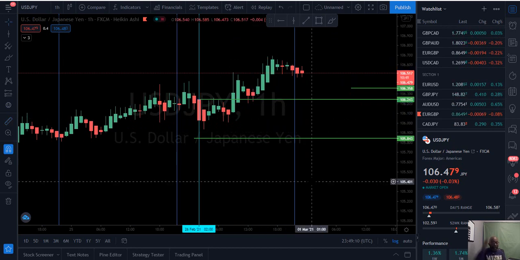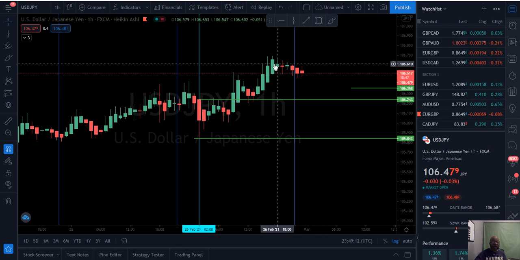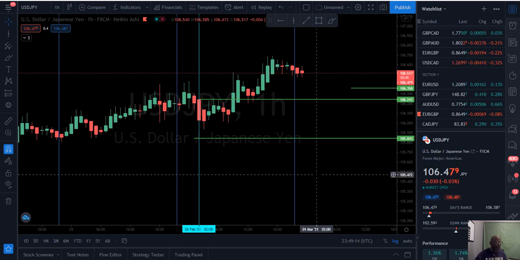Now this strategy, ladies and gentlemen, will show you how you can average 20 pips in this strategy, or you want to look at 20 pips. Once you get this strategy down, you can increase your lot size but maintain the 20 pips, and you can really grow your account.